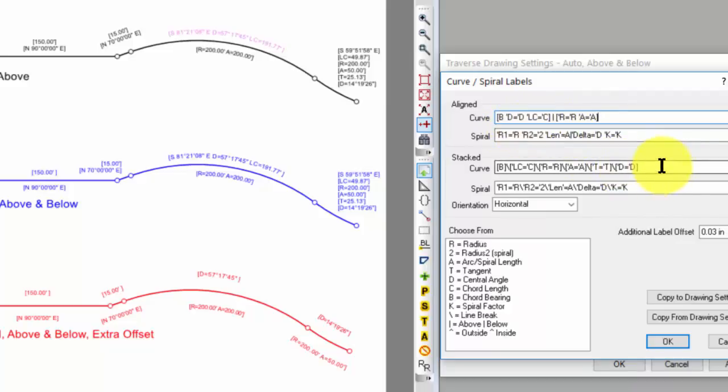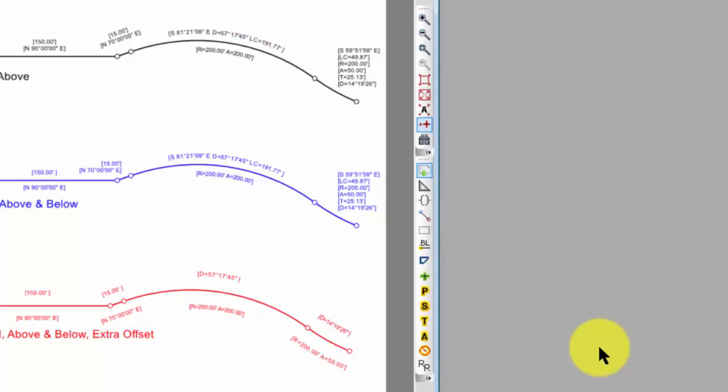I could have bracketed each one of these if I wanted to. In fact, if we look at the stacked format, that's exactly what I did. I bracketed the B, I bracketed the long chord, bracketed the radius, the arc length, the tangent, and the central angle. So let's drop back and take a look then at how those brackets were created here.